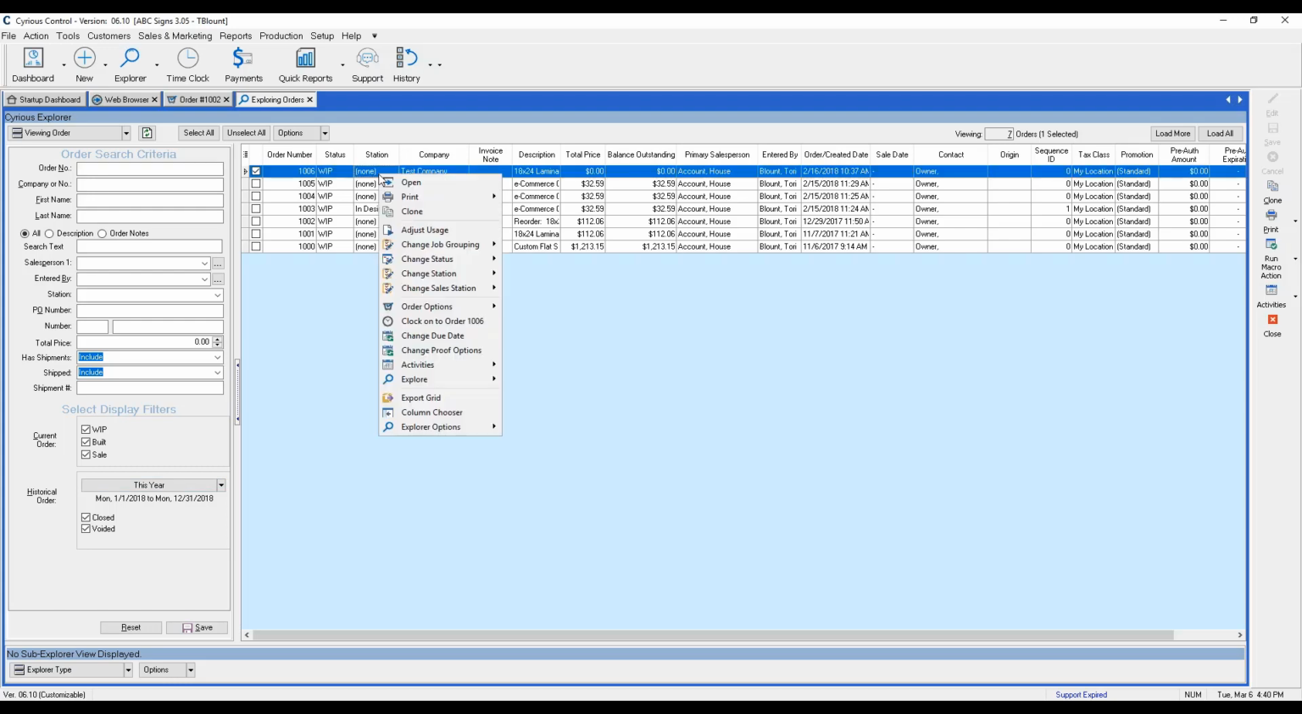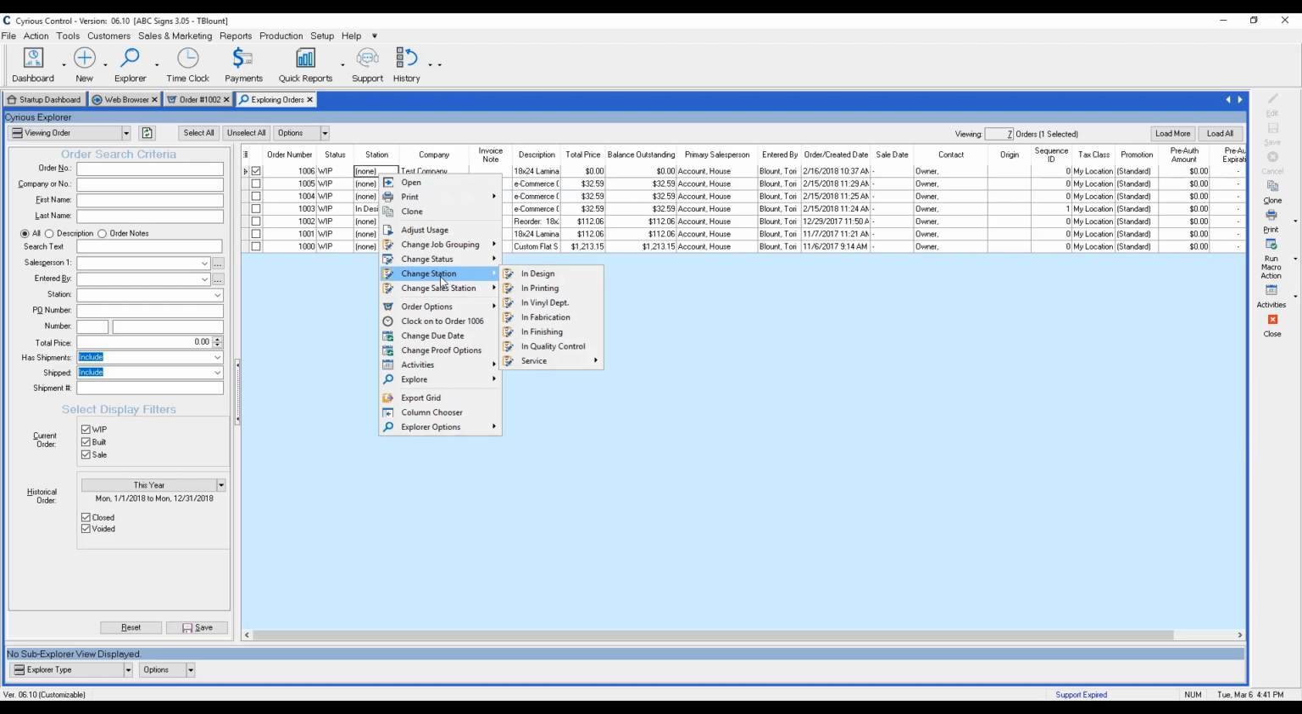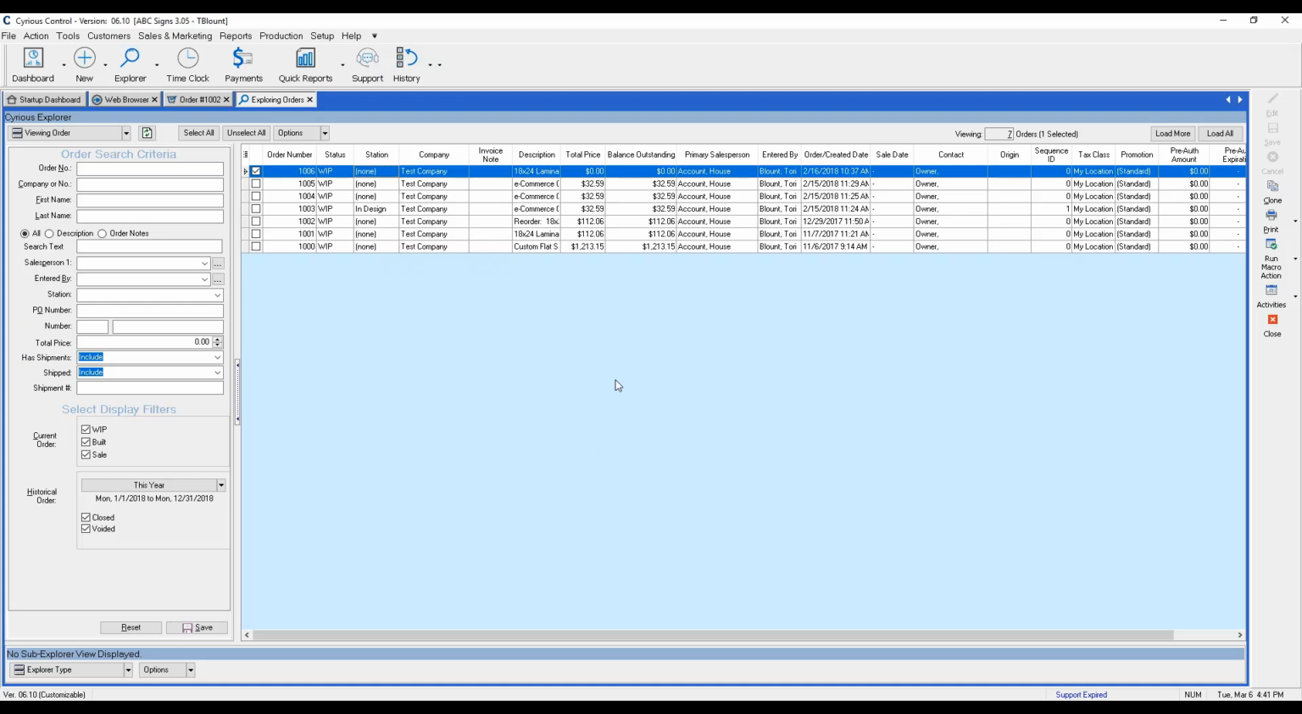I also have a right-click menu here to print reports, clone, change jobs, change status, and move through the different options. Maybe I want to export this grid because I need just the raw data available to me. You can export. You also have the column chooser available here as well to change what columns you see and which ones are relevant to you.